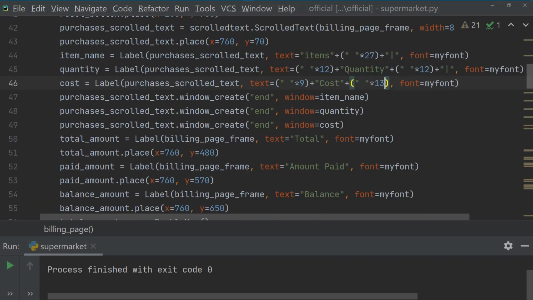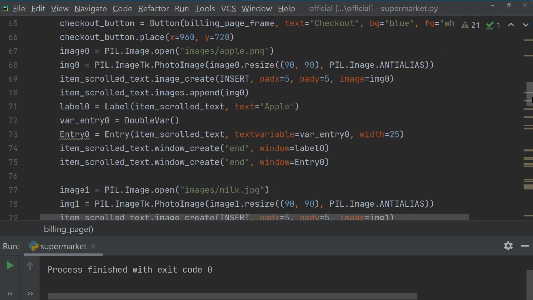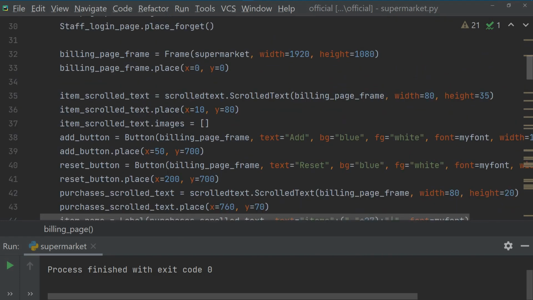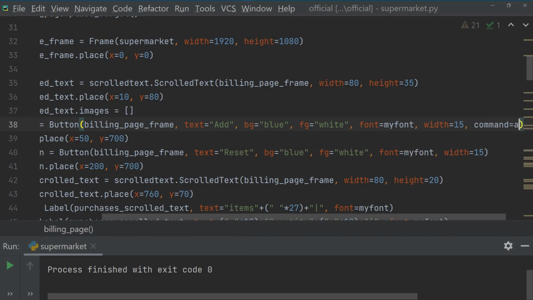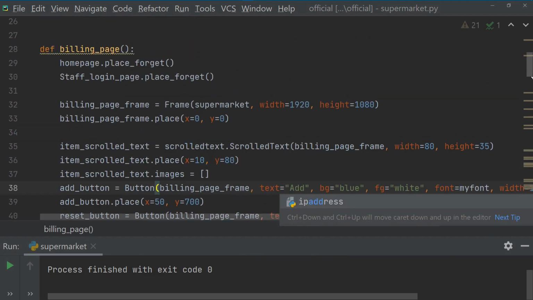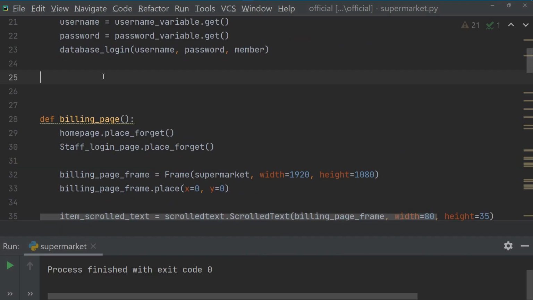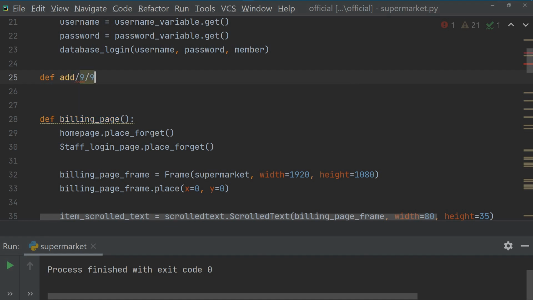Then I'll go back here. So how will we do it? I'll go to the add button. So where is the add button? Okay, so this is the add button. Now I haven't created a command yet, so I'll just add it, then I'll create it at the top there. So command being equal to add, then I'll go to the top here, create the add function.